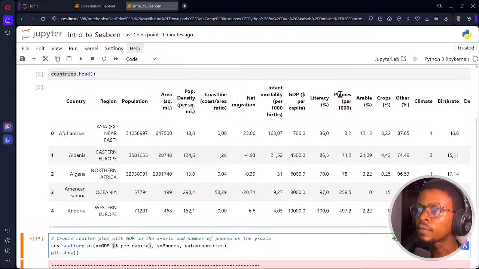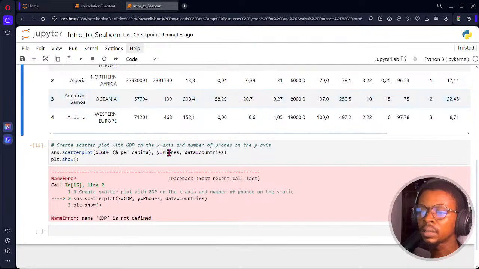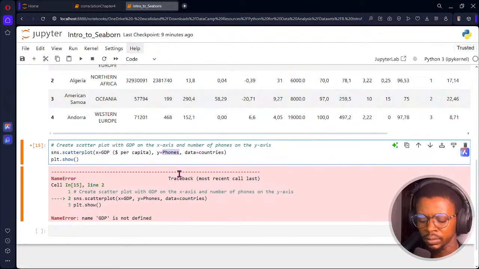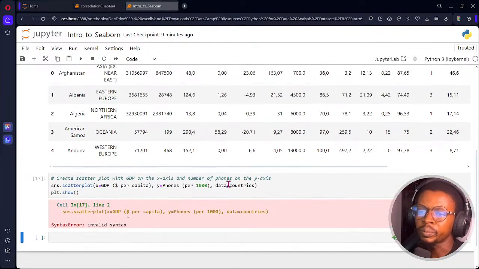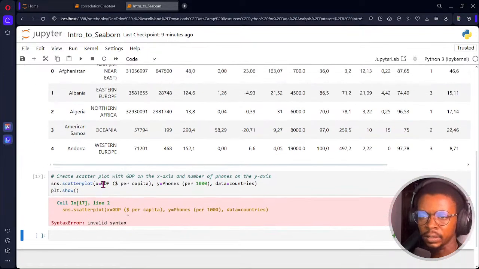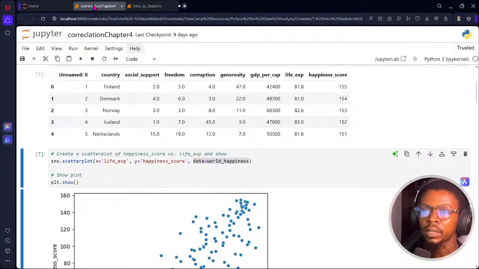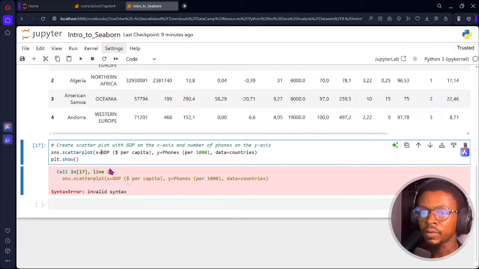Okay. What about phones? So we really want to visualize those two records. Let's do it again. Ooh, it's picking up this dollar sign here. So we have to rename the column. Hmm. What if I wrap this in quotes? Let me check. Okay. Let's wrap it in quotes to make it easier for it to differentiate that these are just names of the column.